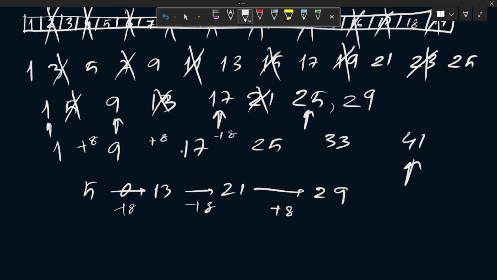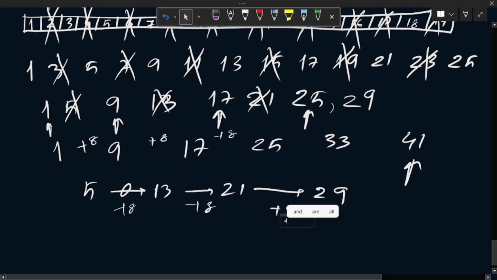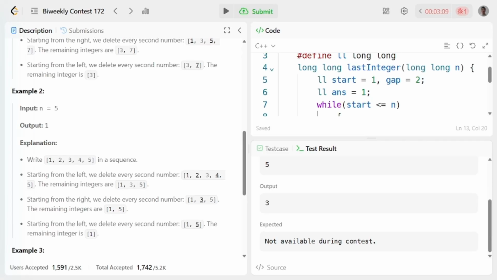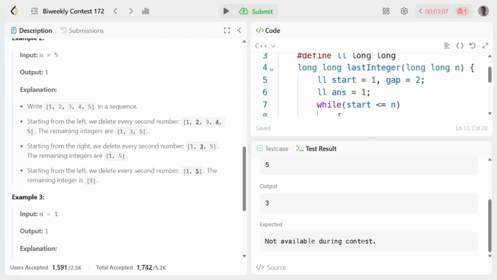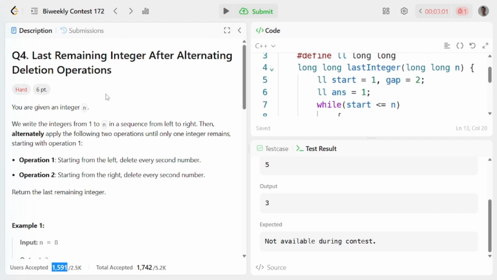I don't know how much time is left. There are only 4 minutes left. How many submissions are there? Okay, a lot of people have submitted this correctly. This should not be a hard problem.